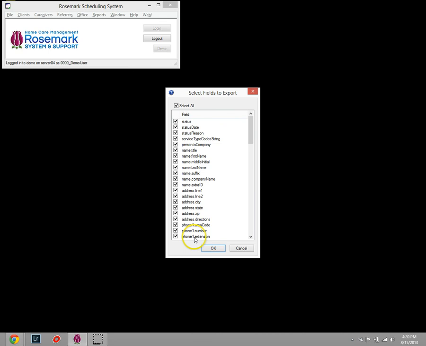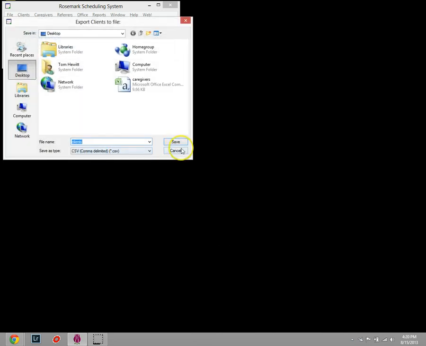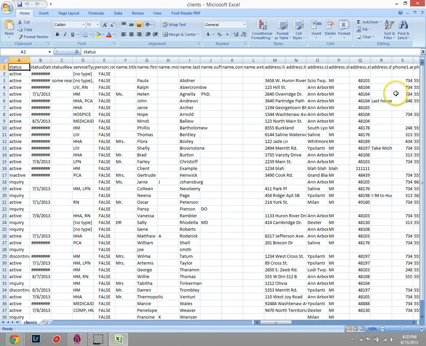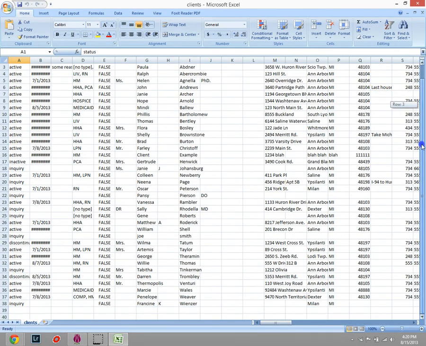I still select which fields I want and then say where I want to save it. But that's going to generate a report just for every single contact there is, regardless of their status. And there they all are here. You can see you've got quite a bit because it's pulling in inquiry, active, discontinued, everything that's in the scheduling system.